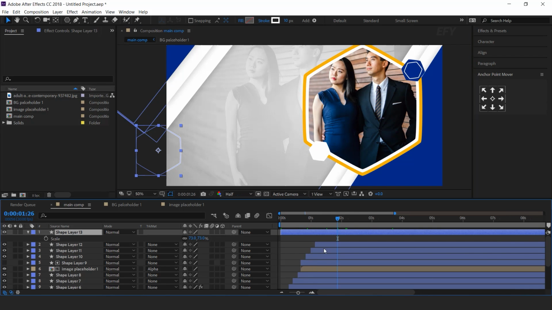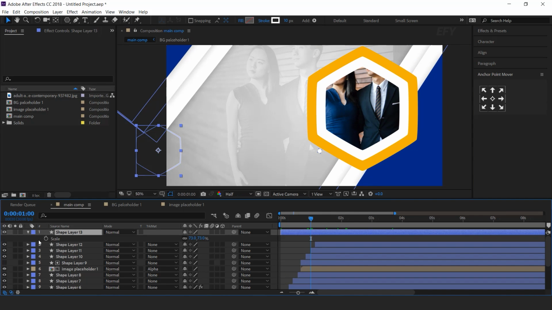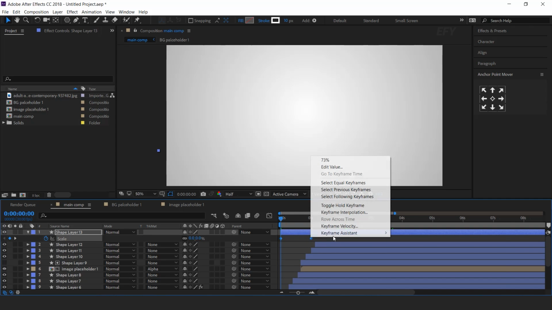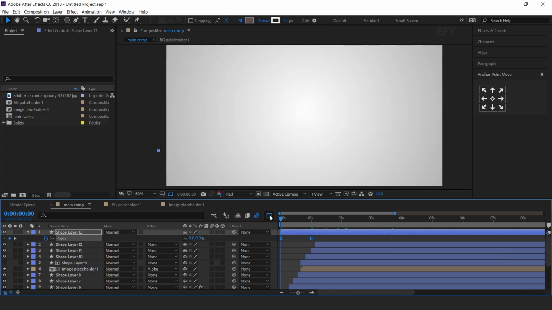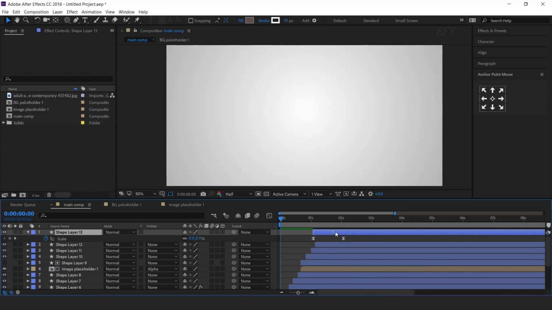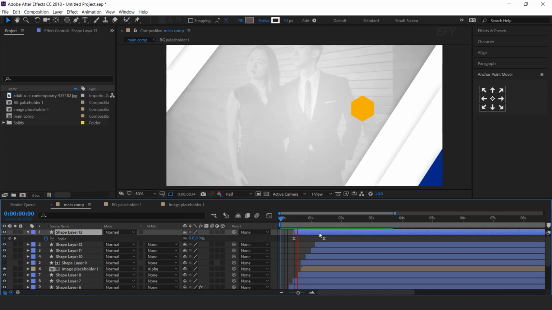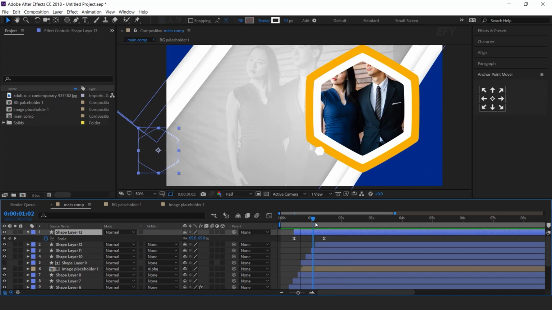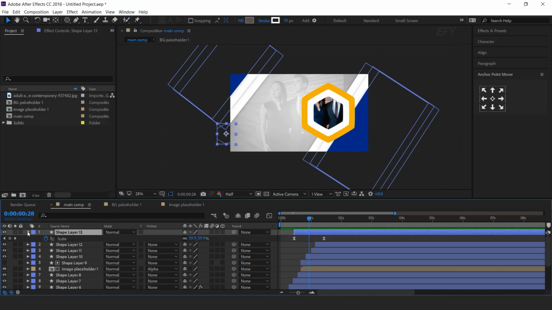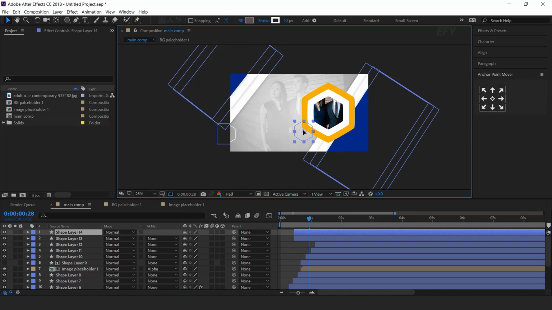Go to 1 second forward, and add a keyframe. Then go to the first frame and change the scale amount to 0%. Select both keyframes and ease them, and make your graph like this. And move the layer a few frames forward. Cool. Now duplicate the layer, and adjust the shape. Also move the shape layer below the yellow shape layer.